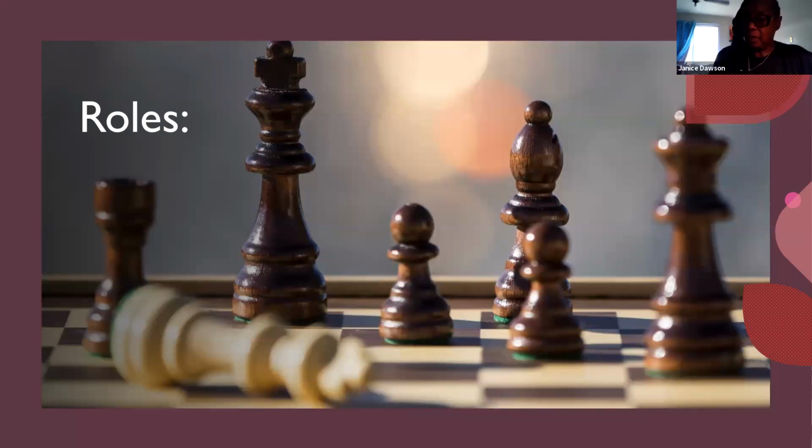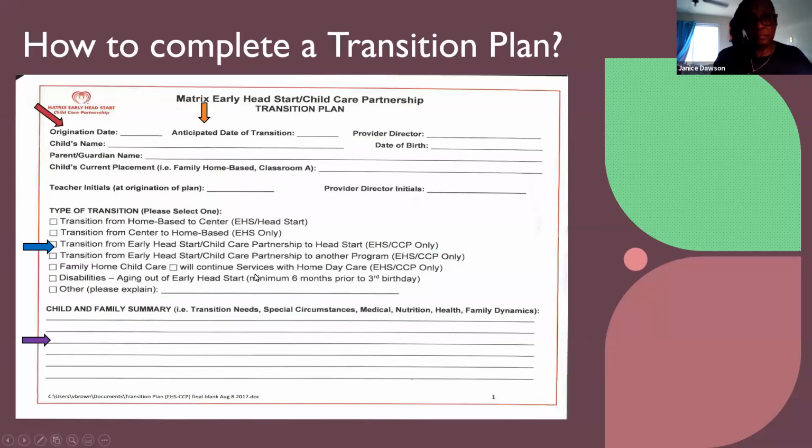The disability role is only if it's needed to provide alternative resources to support specific needs of the child and family. How to complete a transition plan.